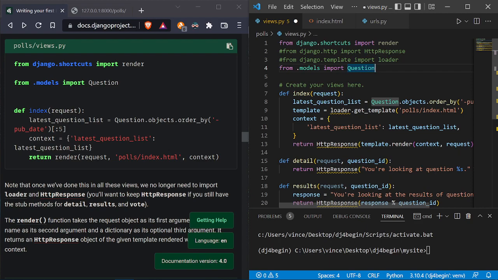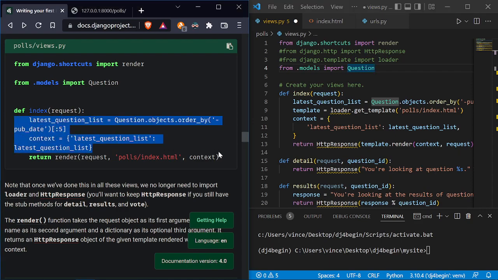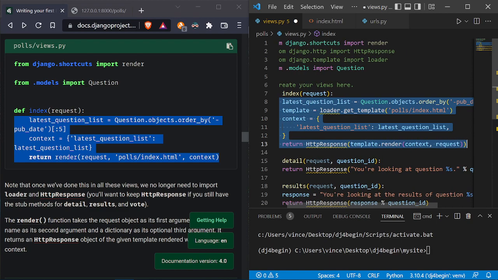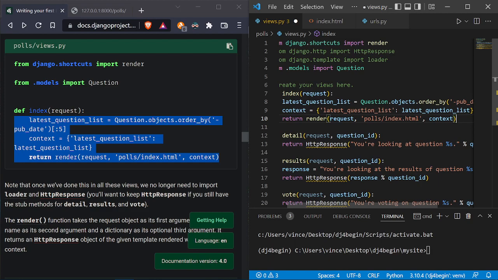And instead of using HTTP response, we will use the render. So the first change is that we comment out the template here. We are not using template there, and only use a context. Okay, now we make it faster here. Go to copy index here and replace with that. Ctrl V. So that's easy to explain.